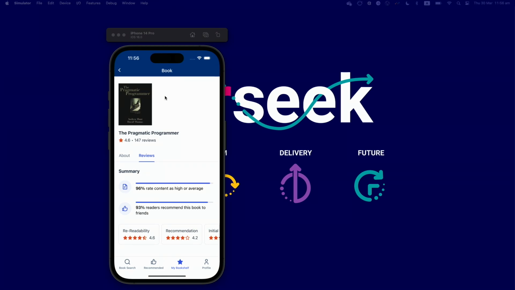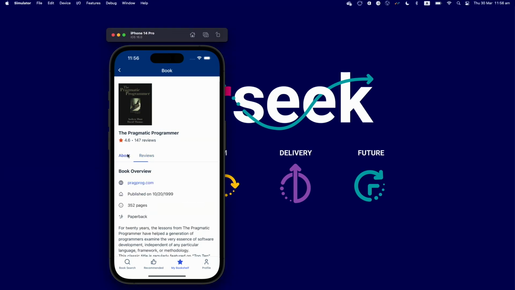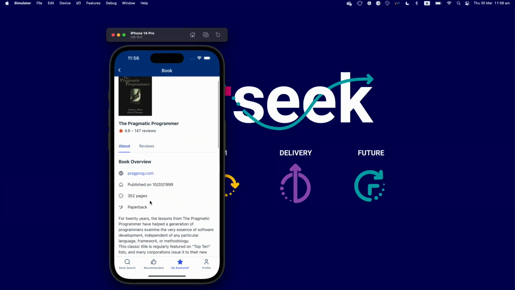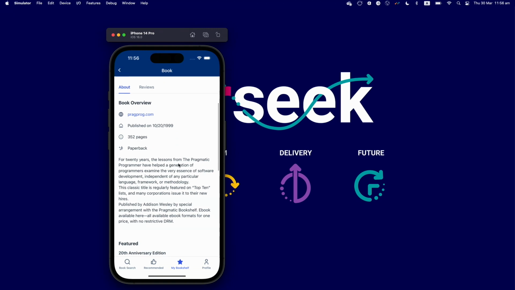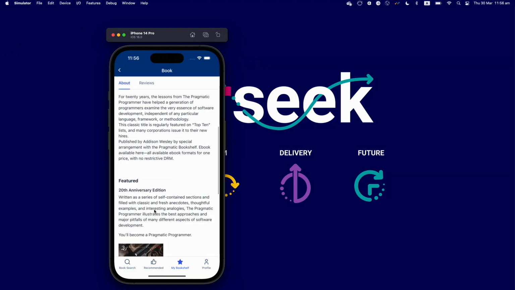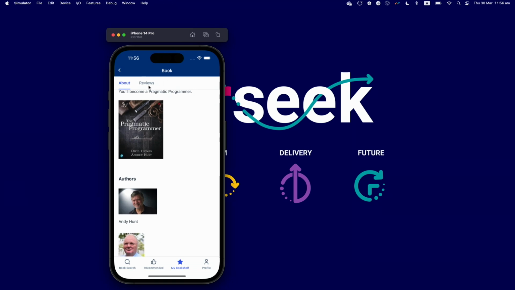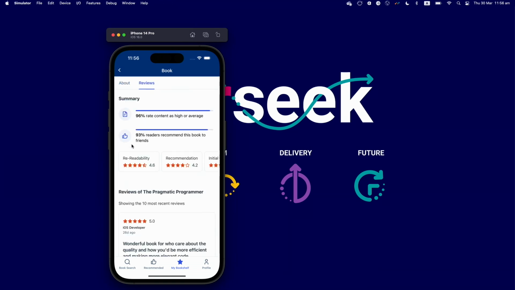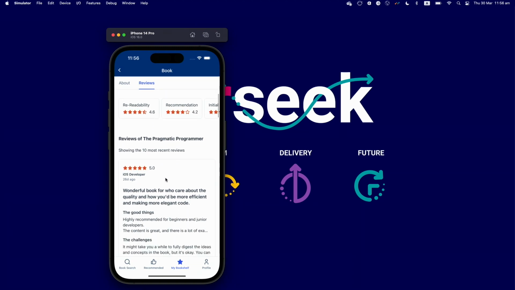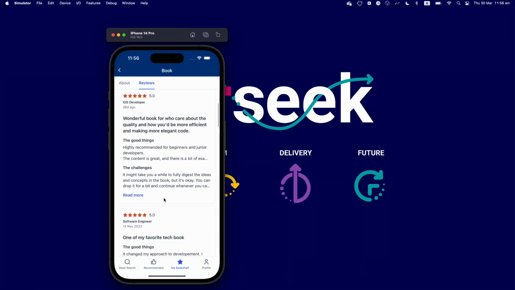So this is a book review app. And on this view, it has two tabs. On top of the tabs, this top section has some overview information of the book. For the About tab, there are a couple of sections like book overview, featured, and the authors of the book. And in the Reviews tab, on the top, there's a summary section, followed by a list of each individual book review.